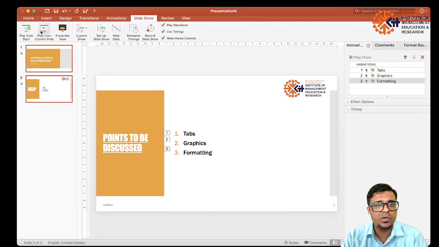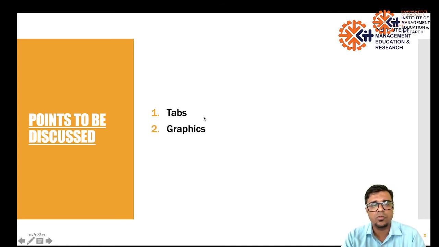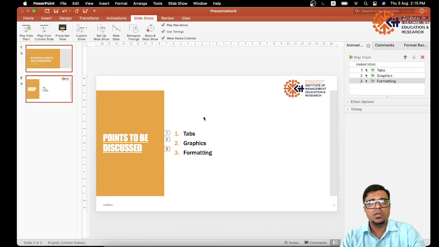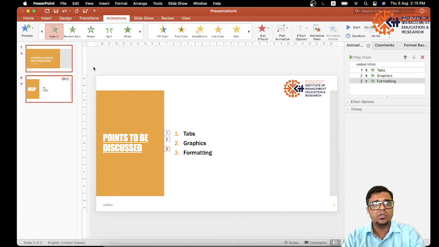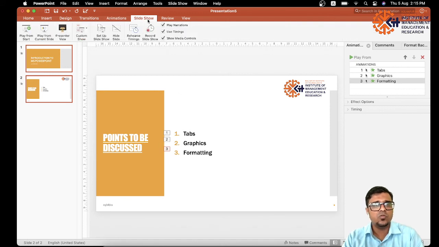Let me show you how it is going to come. It's not visible. When I click, the first one will come. The second time I click, the second one will come. Again on the click, the third one will come. So it's very simple. This is your animation. You can go with animation with different kinds of things. Then let us move towards the slideshow.